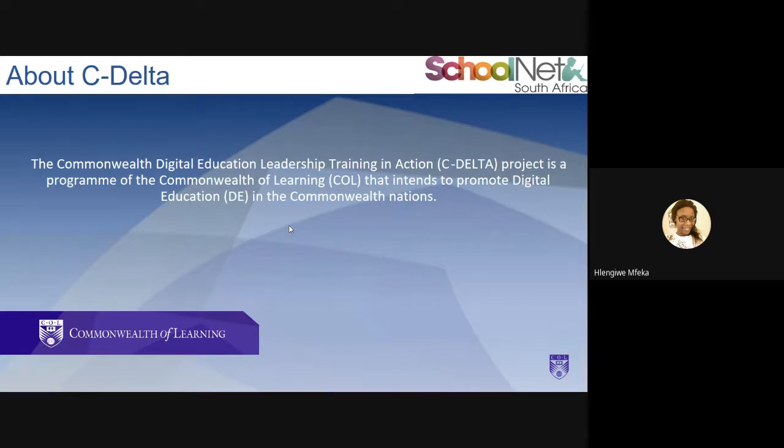Now, what are the goals of this program? The goal of the program is to promote digital education in Commonwealth nations. All the countries which are in the Commonwealth nations, this program is offered to them. So it is an international program. The goal is not only to promote digital education in the Commonwealth nations, but the core of the program is to produce leaders in the field of digital education.